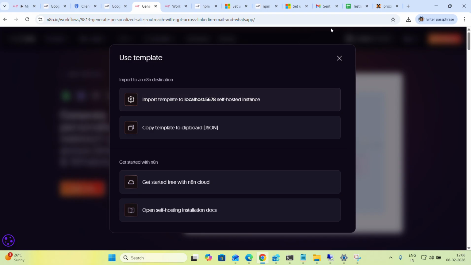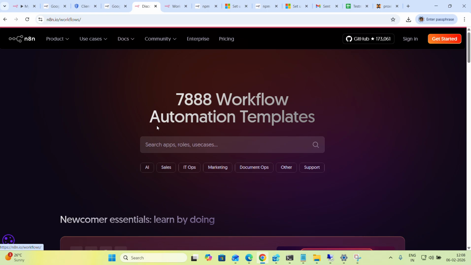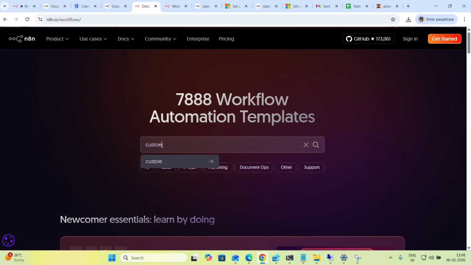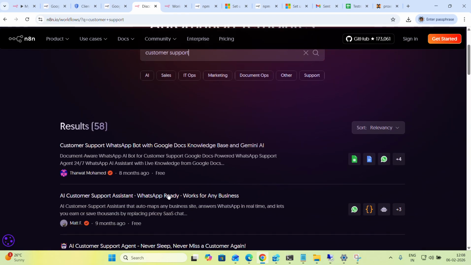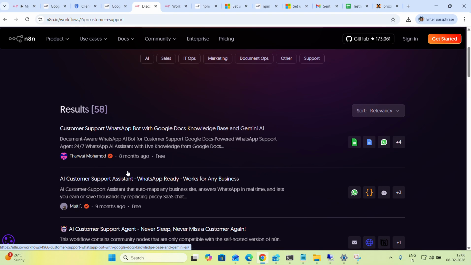Similarly, if you are from customer support, you can just go here, go to templates and search if you have something for customer support. So let's see, customer support, and you'll definitely have a lot of things like customer support web chatbot or WhatsApp bot connected with Google Docs. So it'll go to Google Doc, get the details, and reply to your WhatsApp messages 24/7. Tawad Mohammed has uploaded it for free 8 months back.